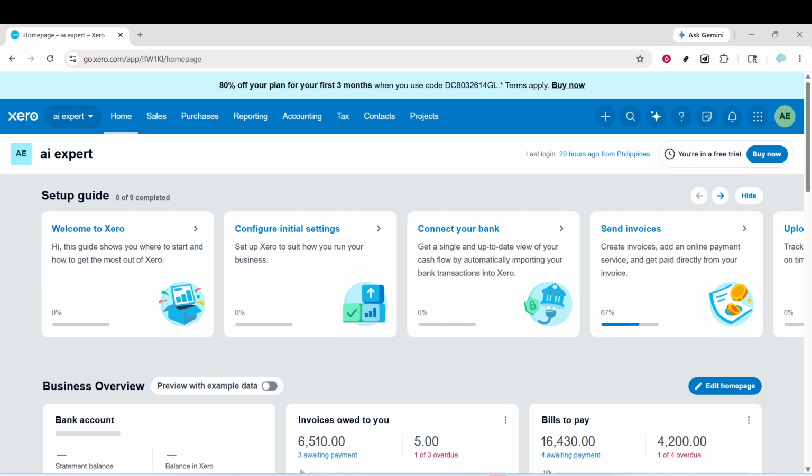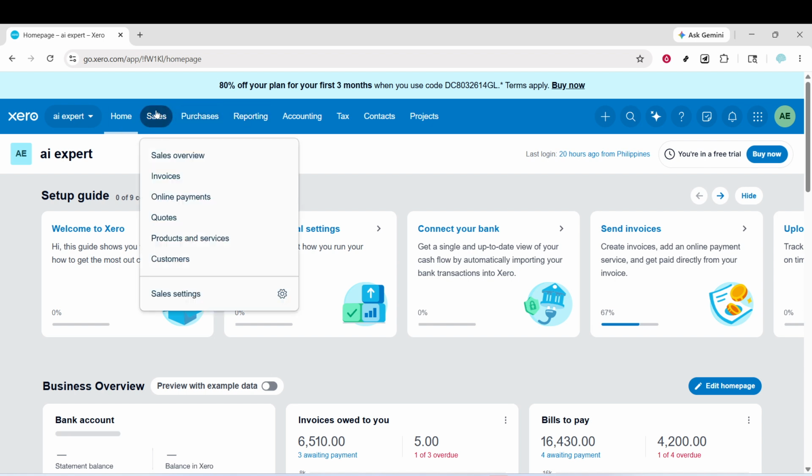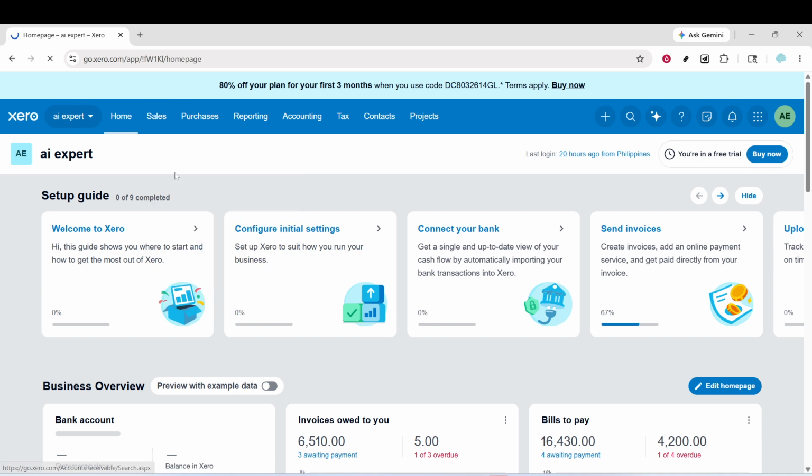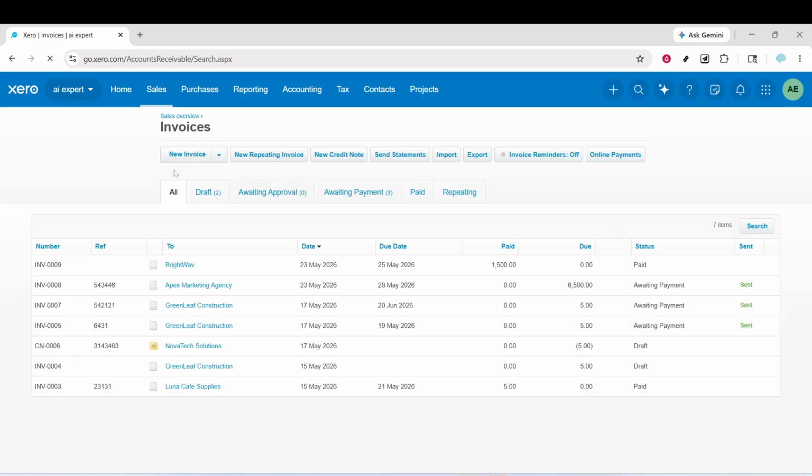Start by logging in to your Xero account and landing on the dashboard. From there, look toward the top menu and click Sales. This takes you to the sales area where all your sales documents live. Next, select Invoices to view your list of invoices, including drafts, awaiting payment, and paid items. Open the specific invoice you want to share.